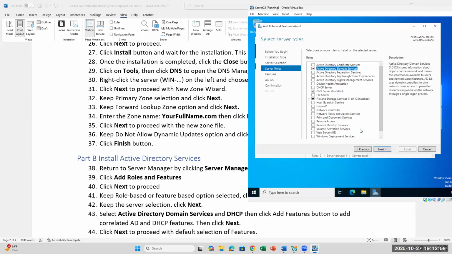And then we're going to add the feature for it. So directory, so your ADDS. And we're going to click next.